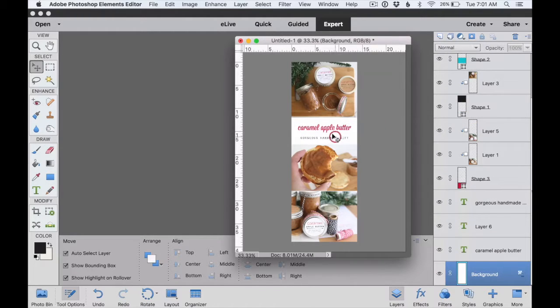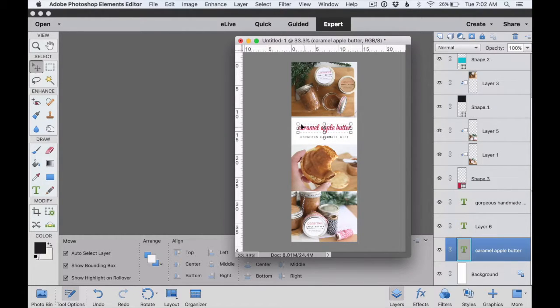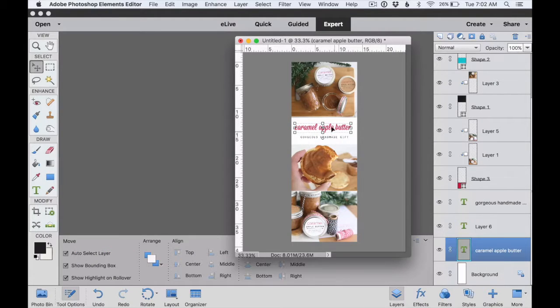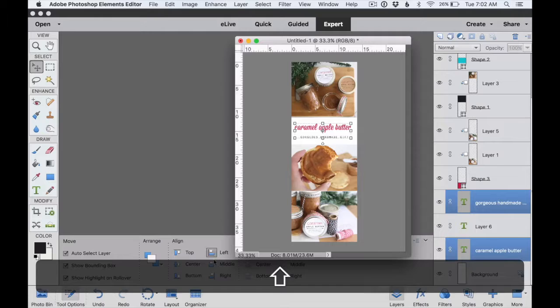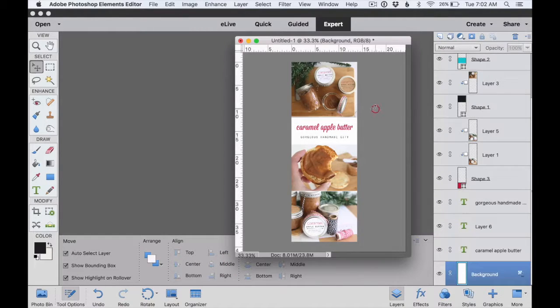Then I can click them each one at a time and move them up and down and, you know, change the spacing however I like. Make them bigger or smaller. I made that one bigger, so I'm just going to center it again. Okay, this is looking great.